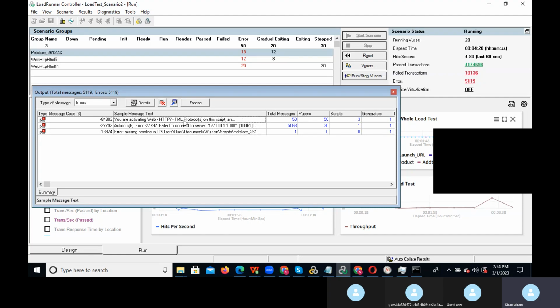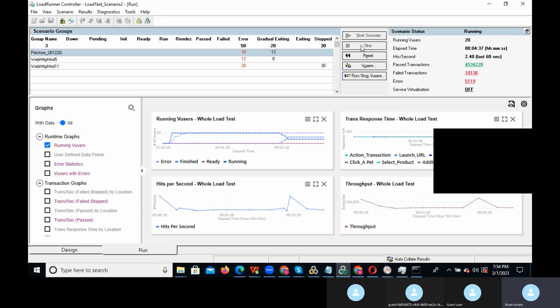So this error is a license issue. What does the license mean? We have only a 50-user license, but we are executing more than that, so that is why you got that error. And this is the failure. This entire test will fail because the server is not up at 127. So we'll stop the test and do it again. I'm stopping it manually.